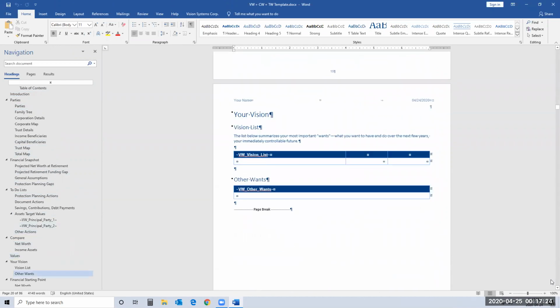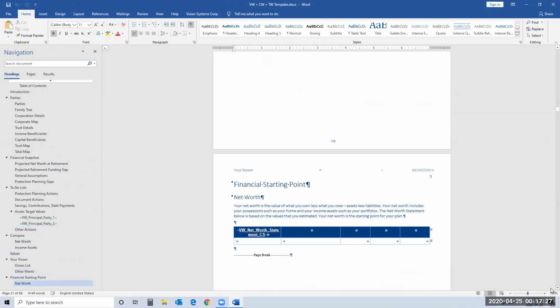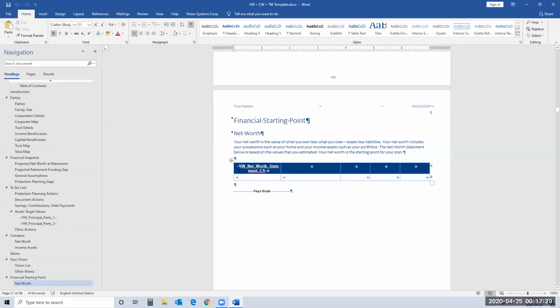And if I just go down to the net worth statement so you can see how it works, the net worth tag that we were looking at is now inserted in this table. And so what will happen is when I run a VisionWorks plan, let's say the Smith's plan, it will populate this table with the net worth numbers for the Smiths. If I then switch to the Jones plan and run the template, it will be populated with the net worth data for the Jones plan.